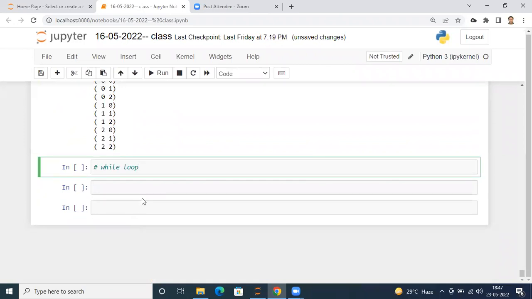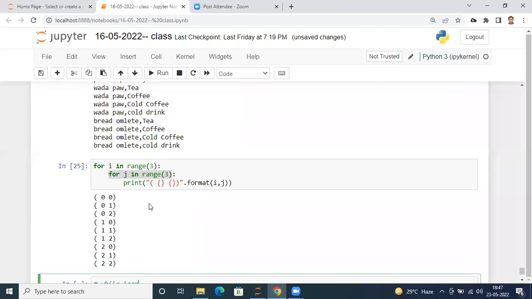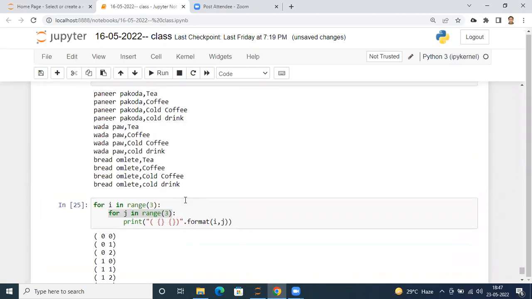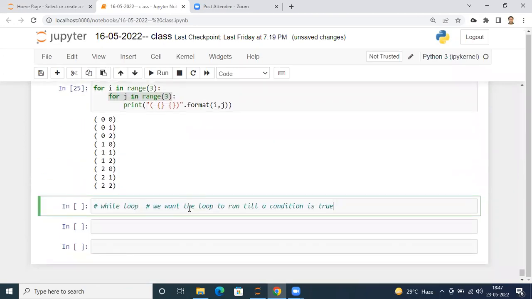Understand why we use a for loop? When we want to run a loop a fixed number of times. And when we use a while loop, actually when we want to run the loop till a condition is true. We want the loop to run till a condition is true. Understand? But be cautious. In a for loop you don't have that much problem, but in a while loop you have a problem. Novice programmers actually make a huge mistake.